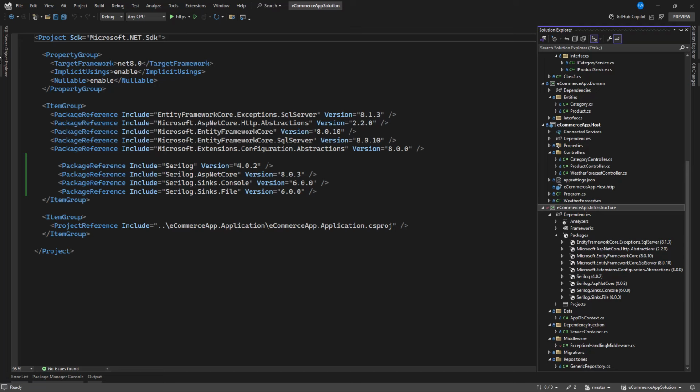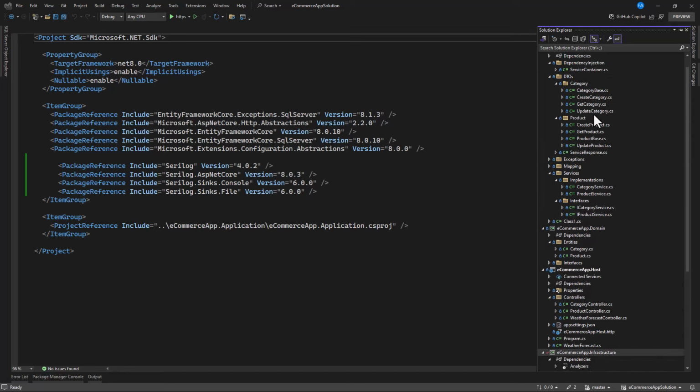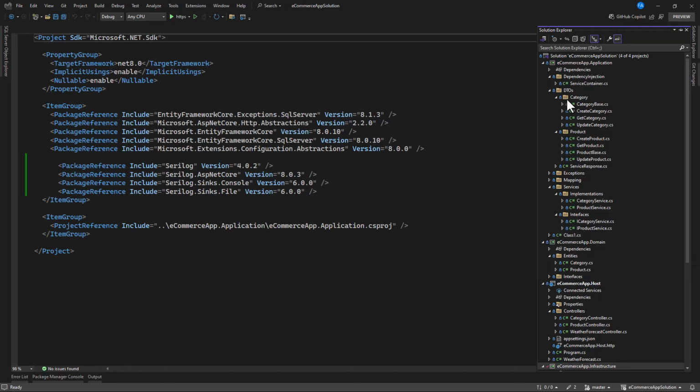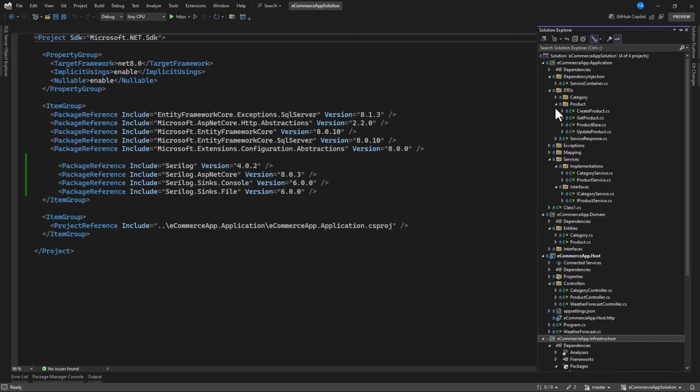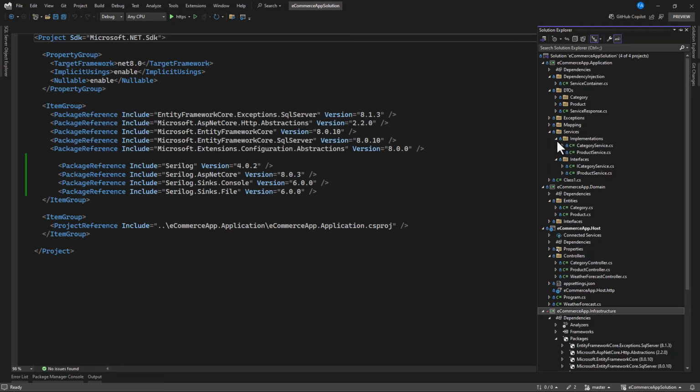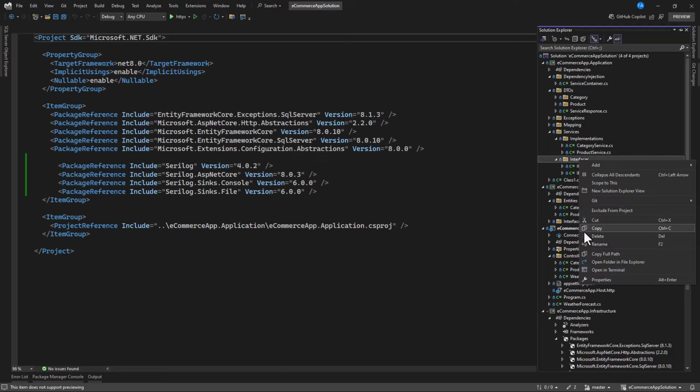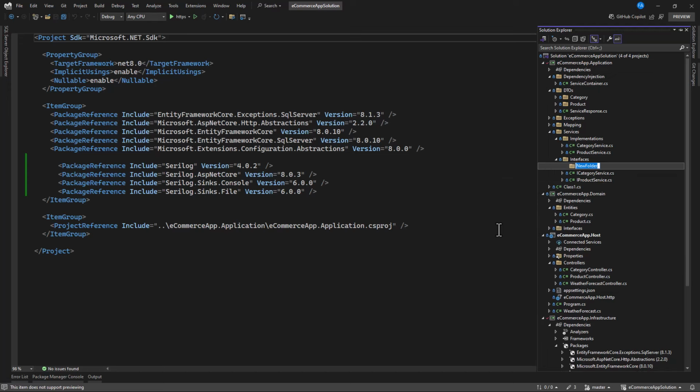Once I have this, let's go ahead and create our logging interface. In the application layer, that is where we need to create our interface. We go to our services folder, and there you can see we have an implementation and an interface folder. Since this is going to be only an interface, the service is going to be implemented in infrastructure. Let's add a folder, and this is Logging.